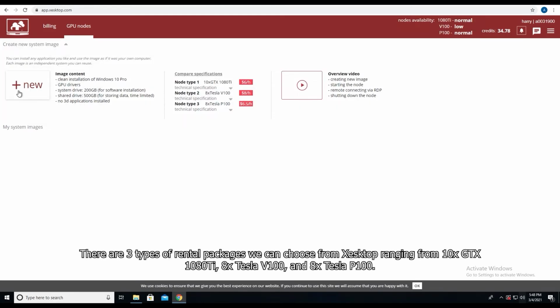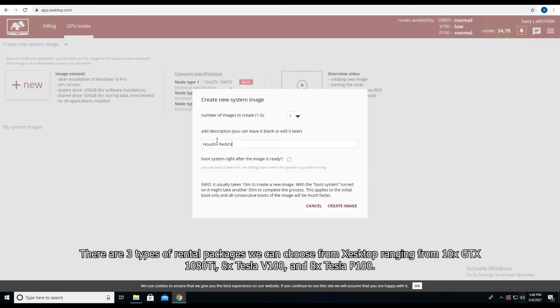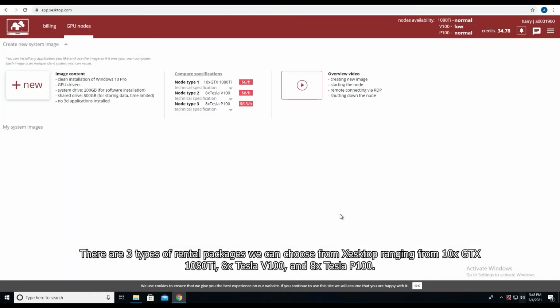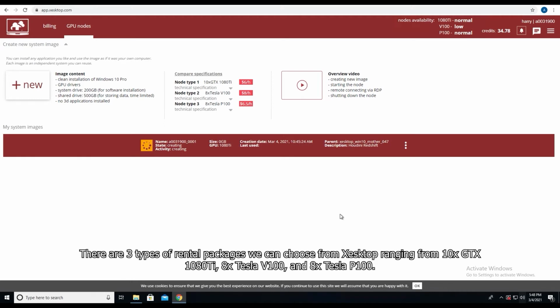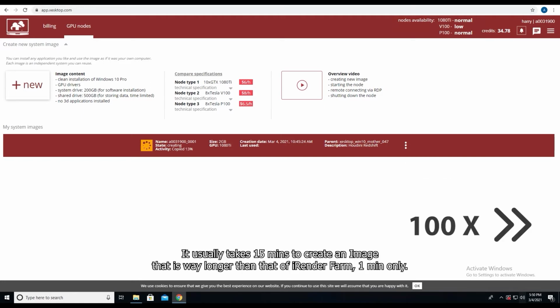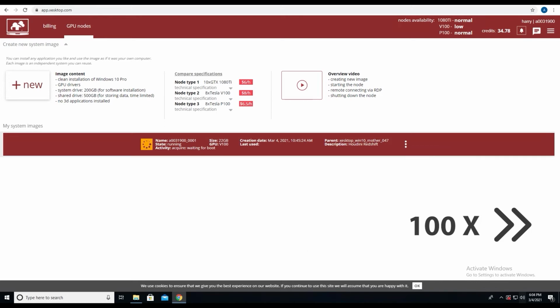There are 3 types of render packages that we can choose from Xesktop, ranging from 10 GTX 1080 Ti or 8 Tesla V100 or 8 Tesla P100. We create an image and choose 8 Tesla V100 to test rendering our Redshift project. It usually takes 15 minutes to create an image. That is way longer than that of iRenderfarm, just 1 minute.